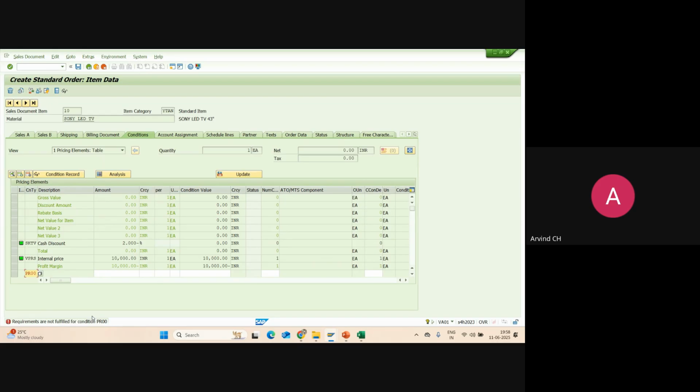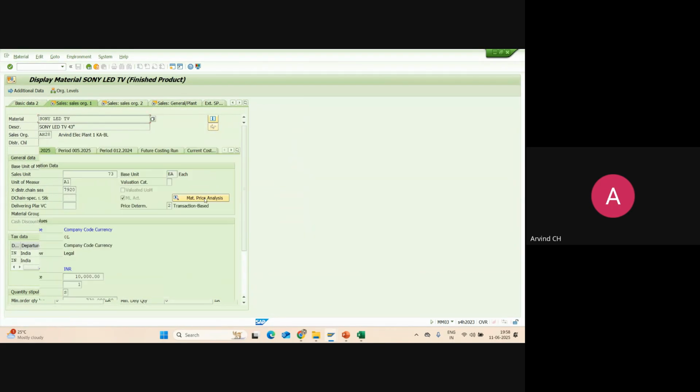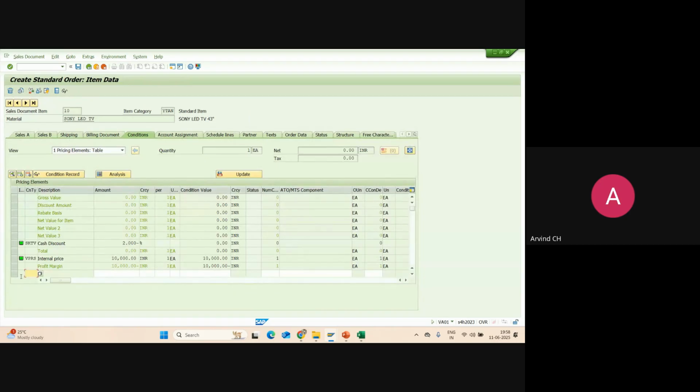How will this behave? This will be controlled by the item category. Let me show you another setting. Here you are seeing the VPRS condition, right? VPRS means what? It is your internal price of the material, whatever the initial cost of the material. Where are you getting this amount? This amount is coming from your material master, right? If you double click this, if you go to the accounting view, this 10,000, whatever the standard price is there, this is coming under the VPRS condition.